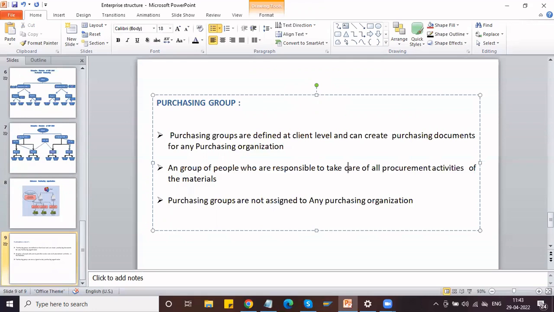See, under the purchasing organization, they will be split into some groups. For example, high value items will be taken care of by one group. Low value items will be taken care of by one group. Maybe they will be split based on their business. Maybe they will be segregated, like some metal items will be taken care of by this group, and some plastic items will be taken care of by this group. Like that, they will be split into some groups under the organization.